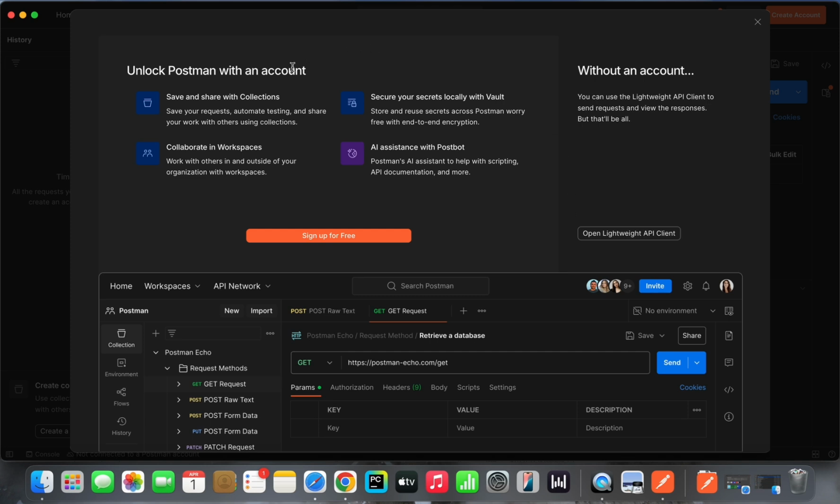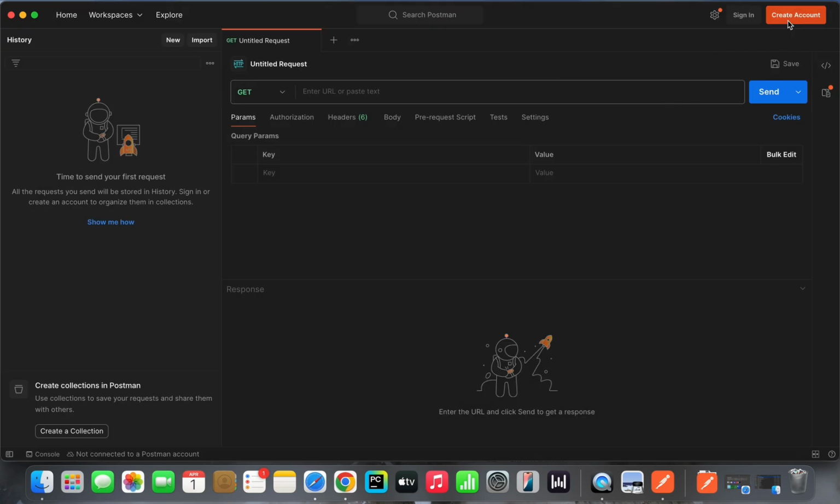Okay, now go to Postman directly. When you open Postman, the UI looks like this. If you try with a free account, you will not be able to save whatever requests you have sent, and you are not able to save your data. So I recommend you create your account. When you create your account, you will be able to save and share collections, collaborate in workspaces, and get AI assistance with Postbot. We are going to see this in coming lectures. So don't worry about this, just close this and click on create account.